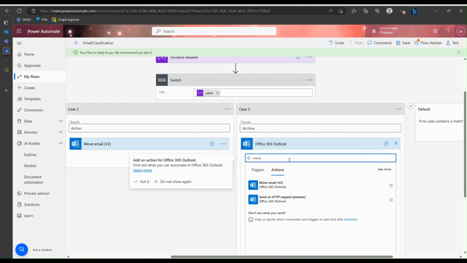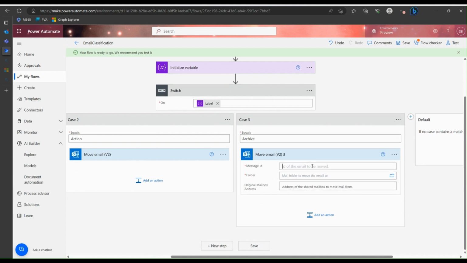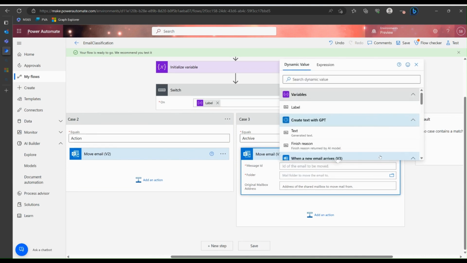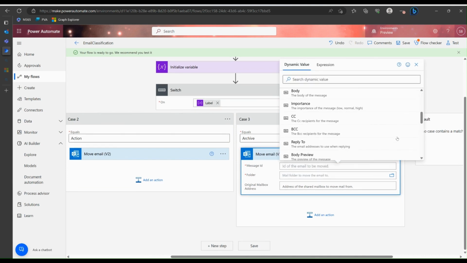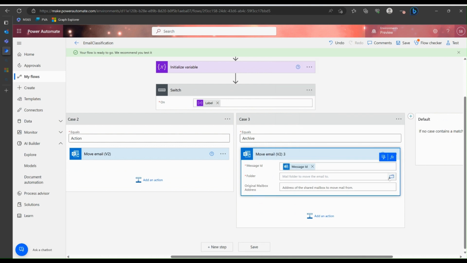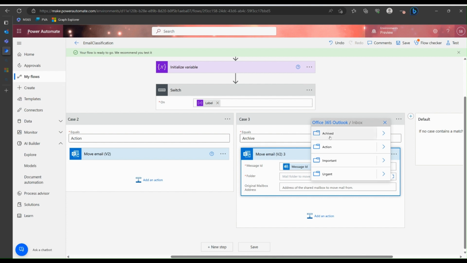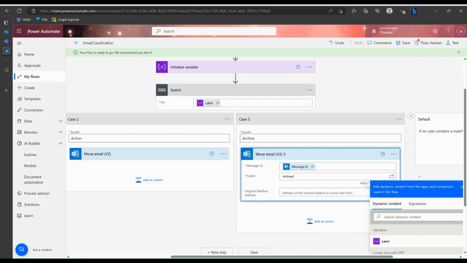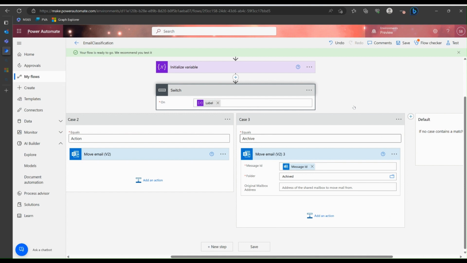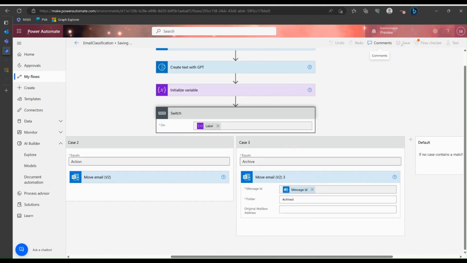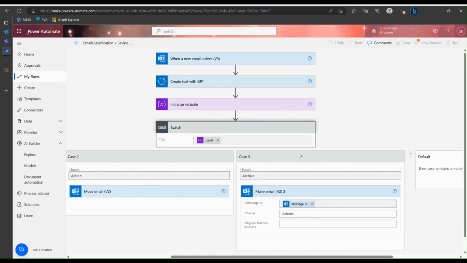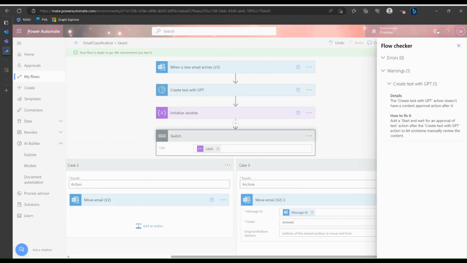We'll move again. Find the message ID, and find the folder. Now let's test it. I'm going to email a couple of them to this mailbox that we are monitoring. So I'm just going to do it offline, and then we'll come back to see whether those emails are received.